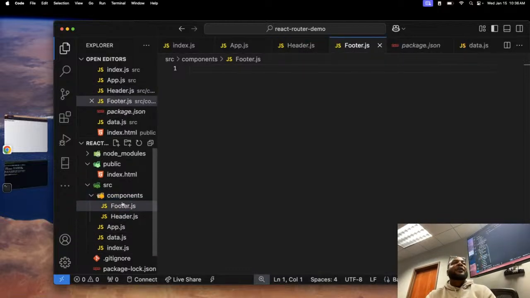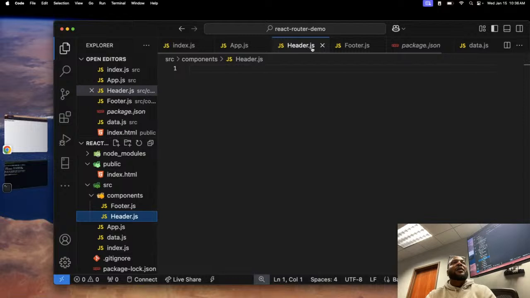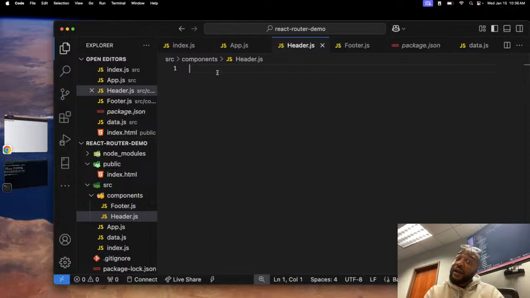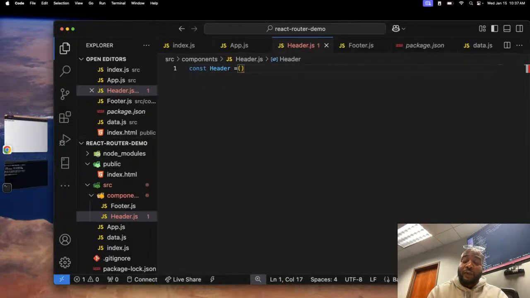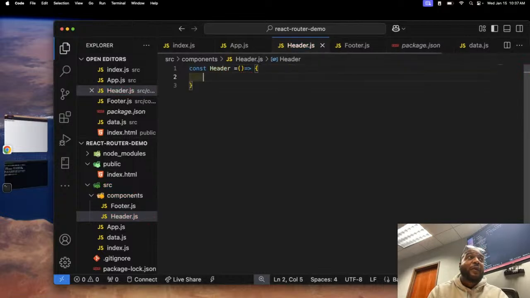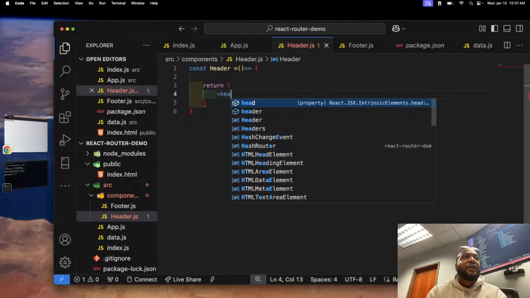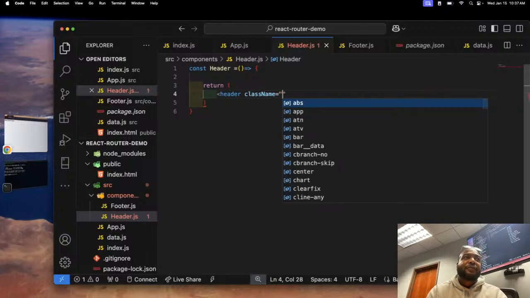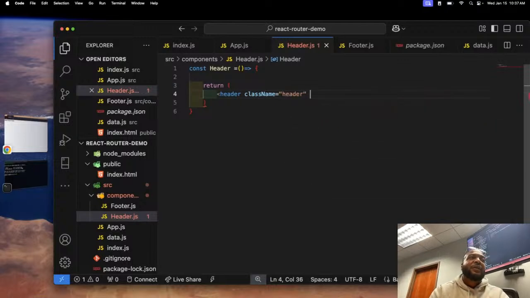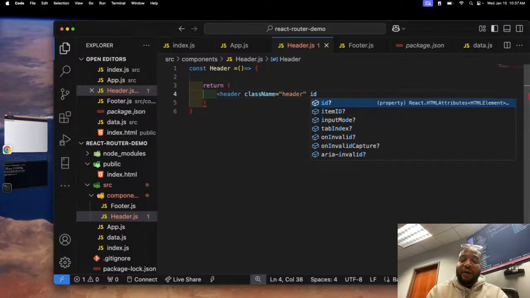So I've got a header and footer. I'm going to start with header, making sure that I am in header. I'm going to say const Header, and I'm going to return a header element. I'm going to give it a class name of header, and give it an ID of header.